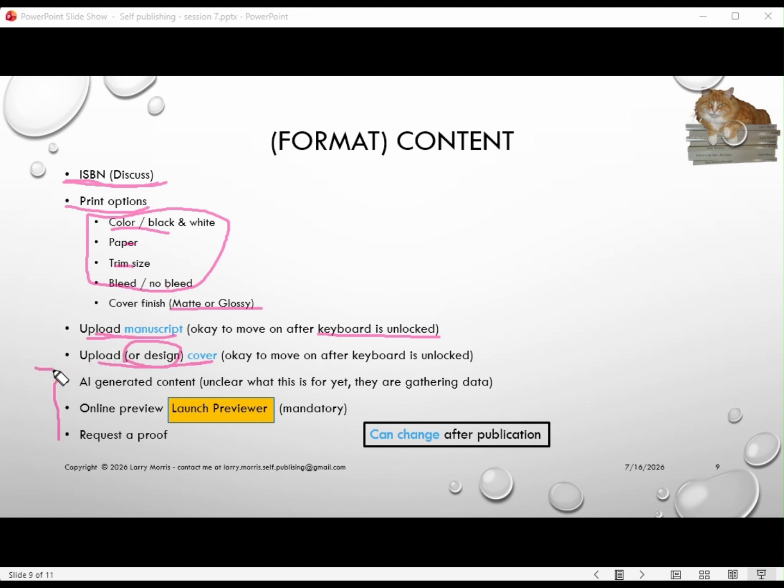So once you get to that point and you have uploaded or designed your cover and you've uploaded the manuscript, the next question you have to answer is, how much, if at all, did I use AI to build this cover or this manuscript. It's really unclear right now what Amazon is going to do with this information. Right now, they're just in the mode of collecting information.